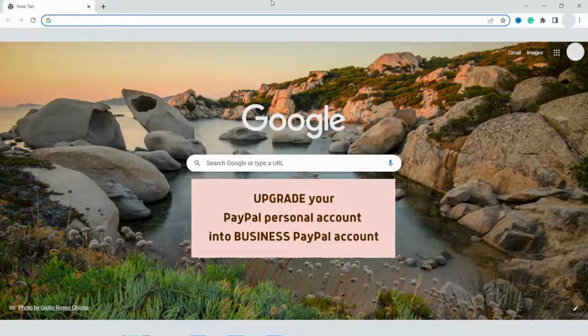Alright, so here's how you can switch your PayPal personal account into your business PayPal account.